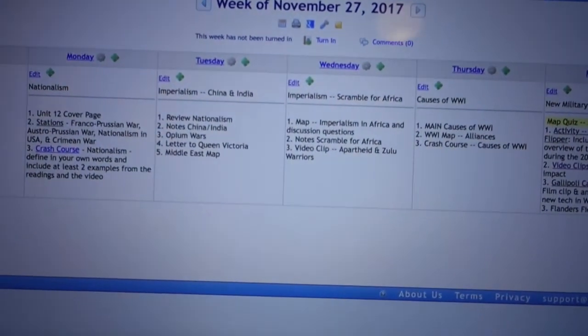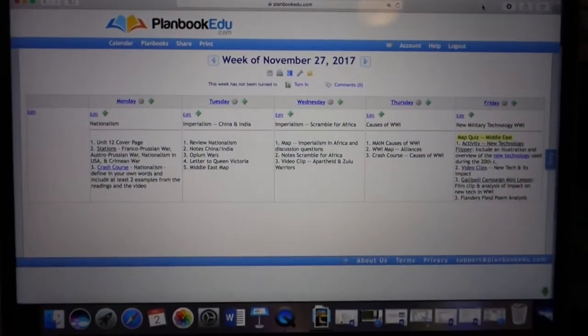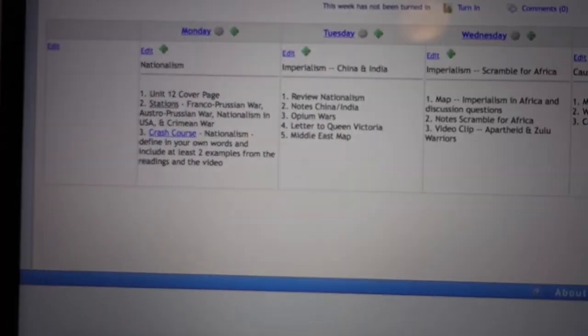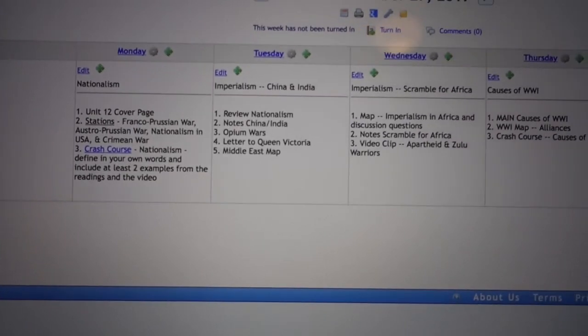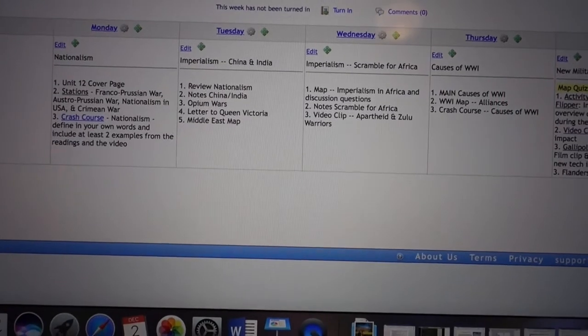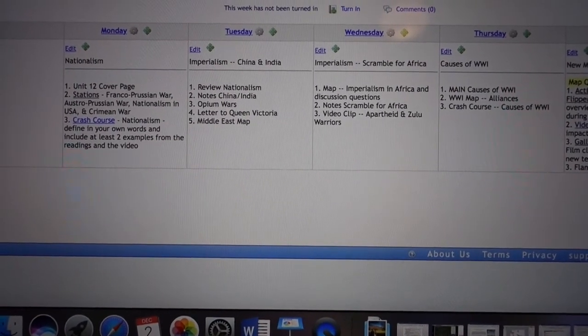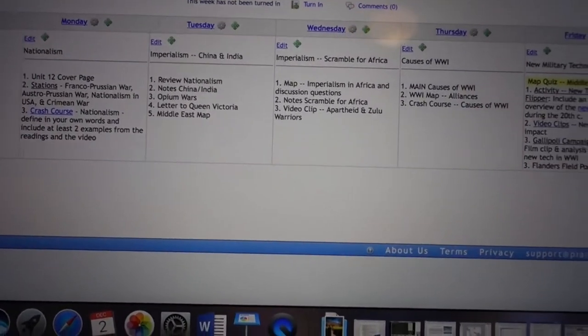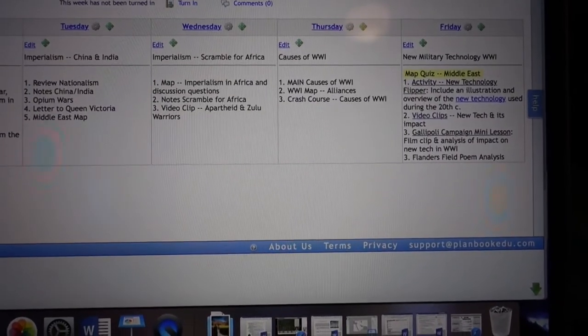And honestly, it's not very detailed, so if you take a look here, let's see. I'm not gonna do anything fancy, but this is my plan book. This is Planbook EDU, and you can see at the very top I've put up my different topics. So this is last week. We ended with nationalism and imperialism, and then we started World War I after that.